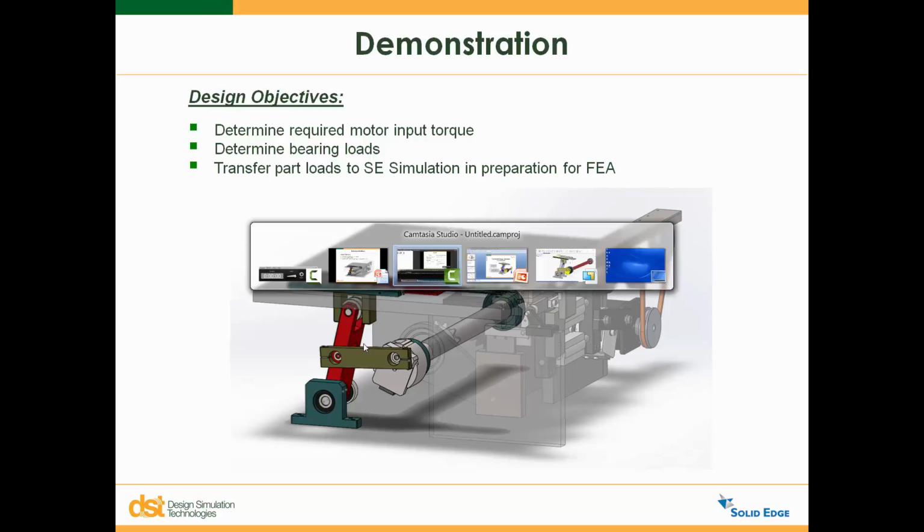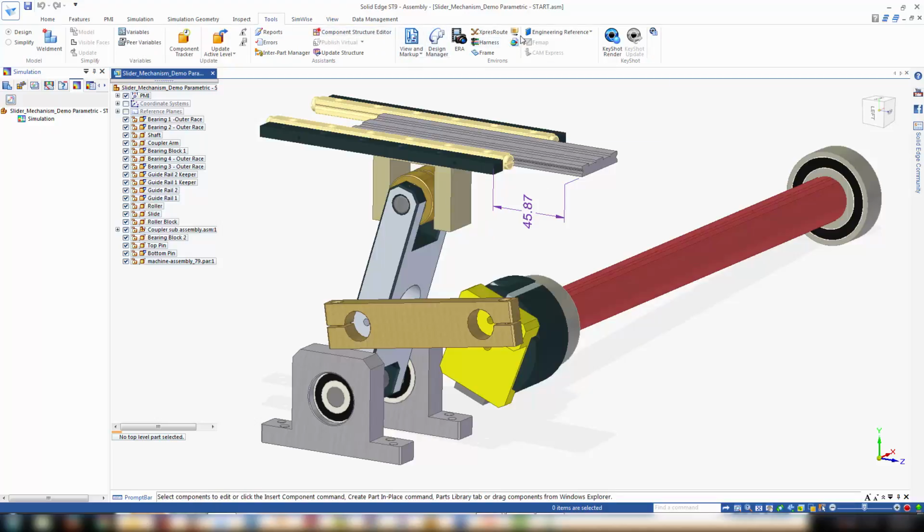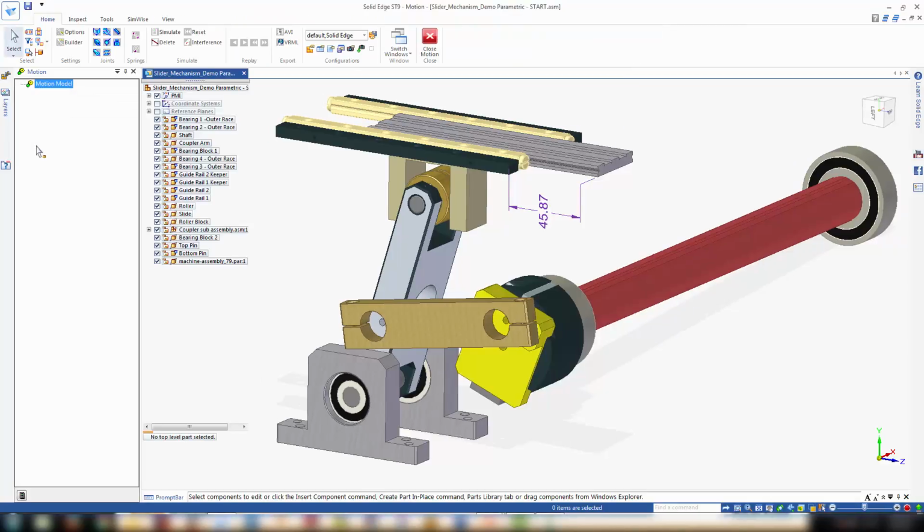We'll toggle over to Dynamic Designer, where I have a model ready to simulate. It is that subsystem of that larger assembly that we looked at. To launch Dynamic Designer, we can click on Tools, and then we can click on the motion icon. And when we do that, that will create a mechanism called Motion Model. And notice our browser changed over here.